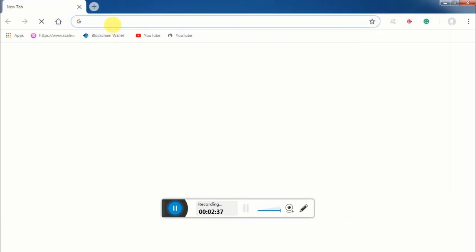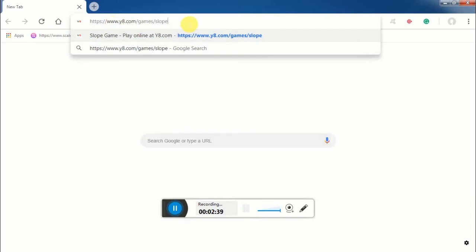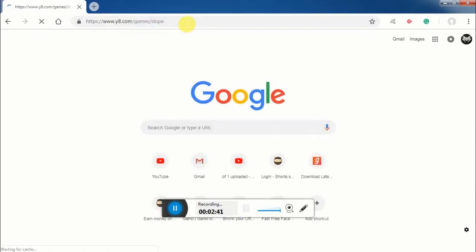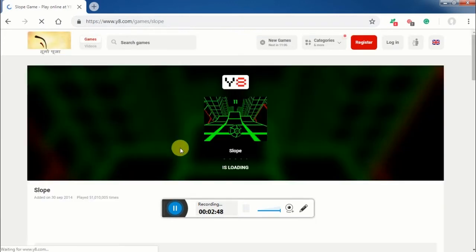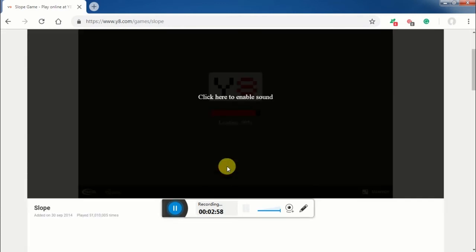Just go to a new tab and I search for a Unity Web Player game called Slope. Shout out to Y8 Games. Let's play it. Yeah, it is working. So I will give it a try. Wait for a moment. Okay, click here to enable sound.